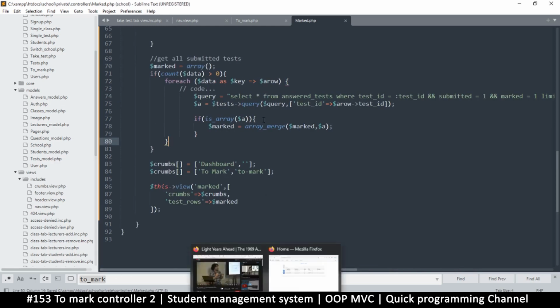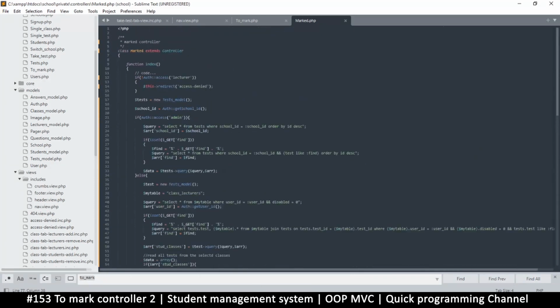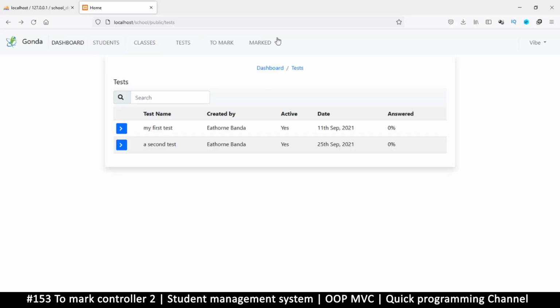So both now have a good working controller, both the to mark and marked. The only thing we need is the view now, and that's it. The view for this will be exactly as the one for the other one.